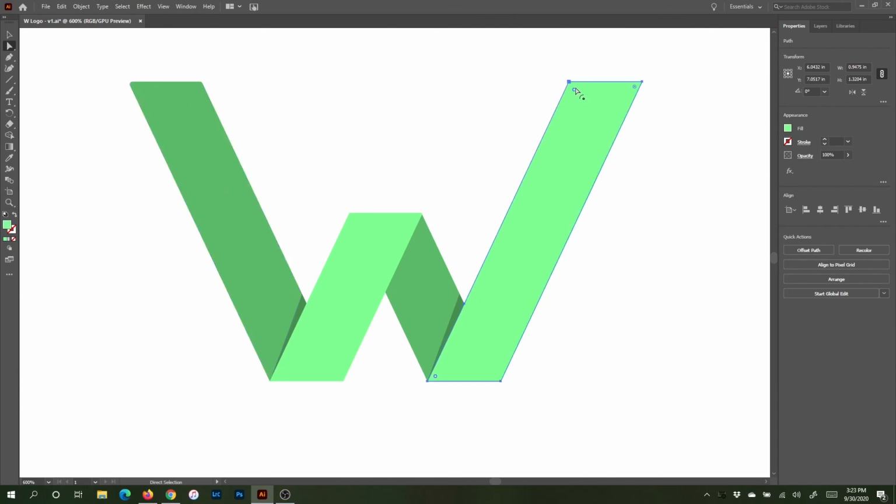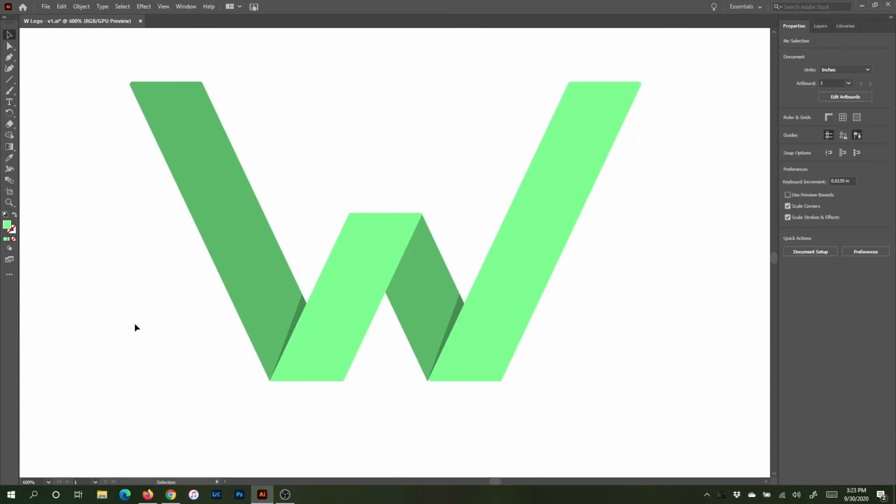And then over here on this shape, selecting those two and pulling this in and then dragging it back out to 0.01. And there we go. We've got another W.